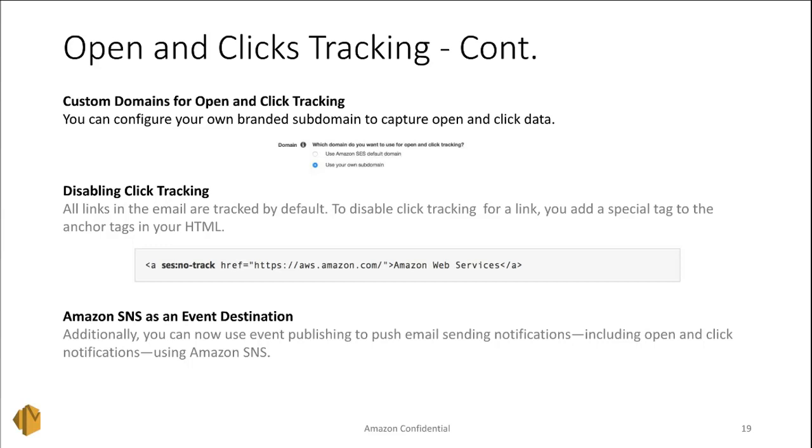When we launched configuration set last year, we supported only Kinesis Firehose and Amazon CloudWatch. And this year, as part of the open and clicks tracking, we enabled Amazon SES as an event destination. So what that means is, if you're an existing Amazon SES user and you are using SNS to collect the sending metrics, which is sent, delivered, bounces, and complaints, you'll be able to use the same SNS topic to receive open and clicks as well, if you choose to have everything in one place.